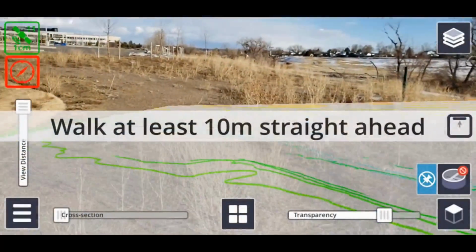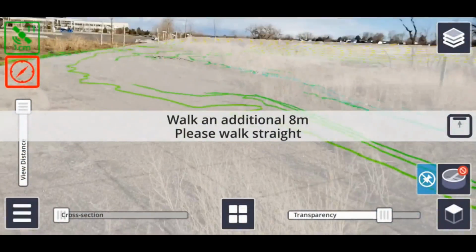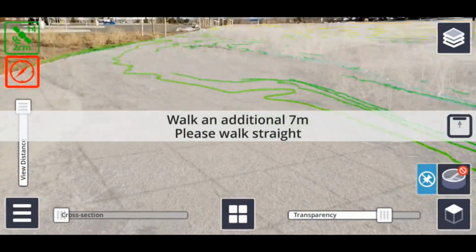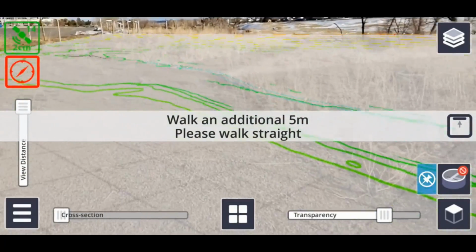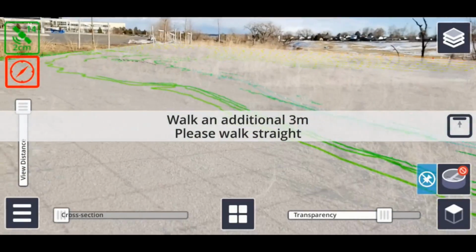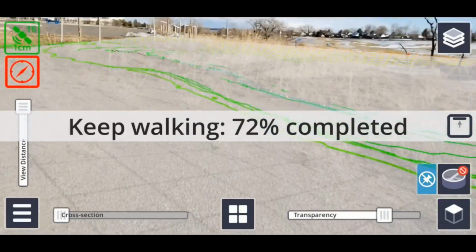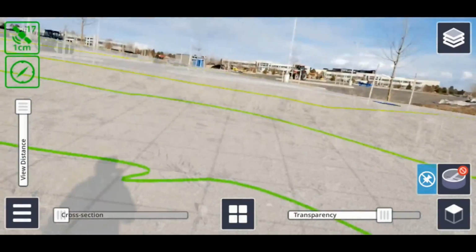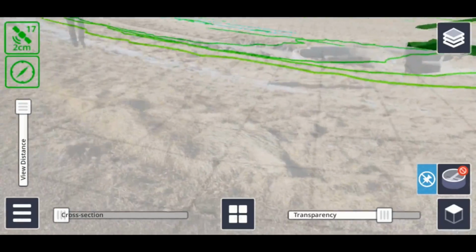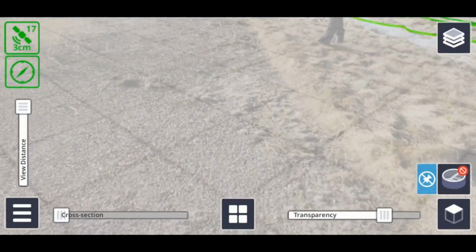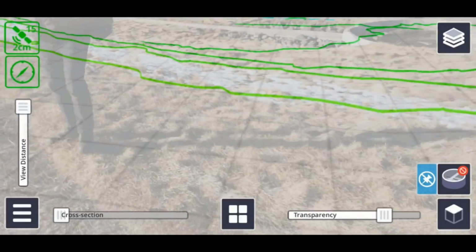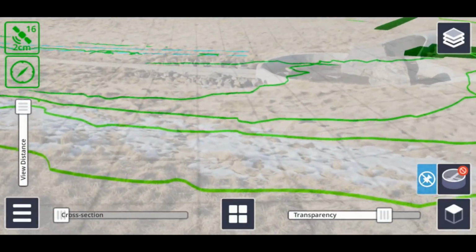After initializing the unit and getting a lock on enough satellites, we now need to walk a specified distance, around 10 meters in this case, so that the receiver can calibrate its position in relation to both the model and itself. Once this happens, you can now see the data snap into place. You'll know that this has worked as both the satellite and compass icons on the upper left have now turned green, meaning we're now able to explore the dataset properly.